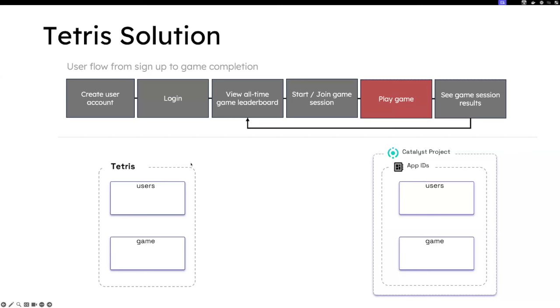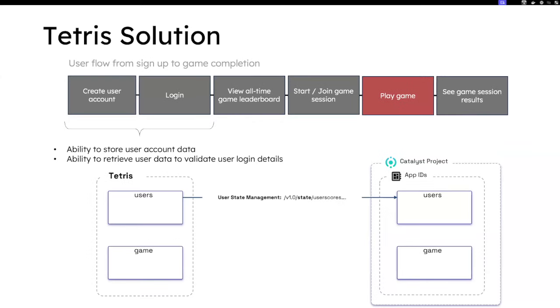Okay, so let's dive into each one of these segments, right? So create a user account, login. What are the requirements on the app side? Well, we need the ability to store user account data, and we need the ability to retrieve this data whenever a user's logging in so we can validate that their authentication credentials are accurate. So we can do this by implementing user state management on Catalyst. So we can call the state API, and we can essentially store and retrieve this user state.